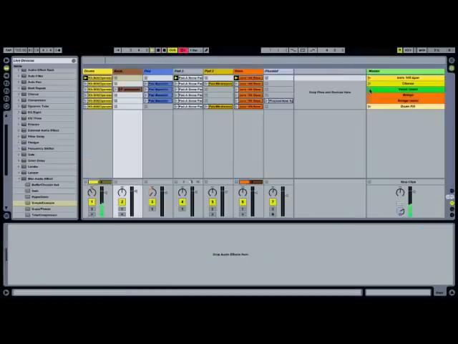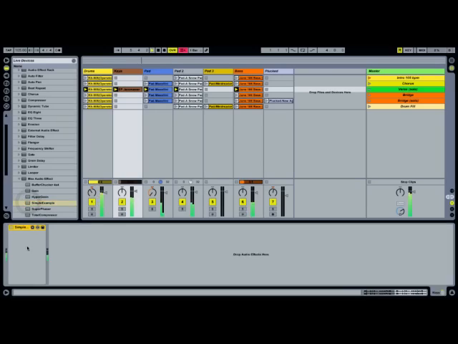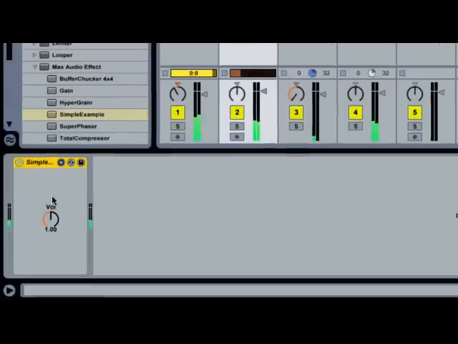Mechs comes into life as instruments and effects. I have a couple of Mechs effects here in the device browser, and I can drag one in, just like an Ableton device. This is the simplest imaginable audio effect, a gain stage. It has one control that adjusts an amplitude attenuation factor.